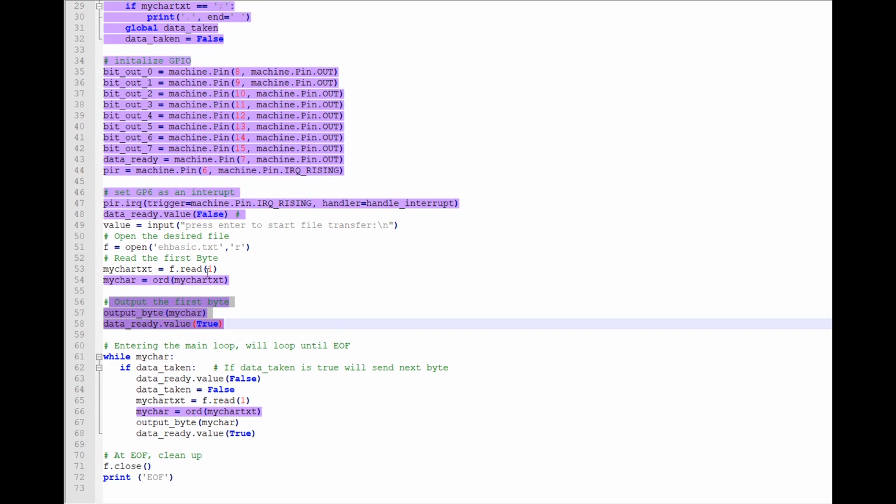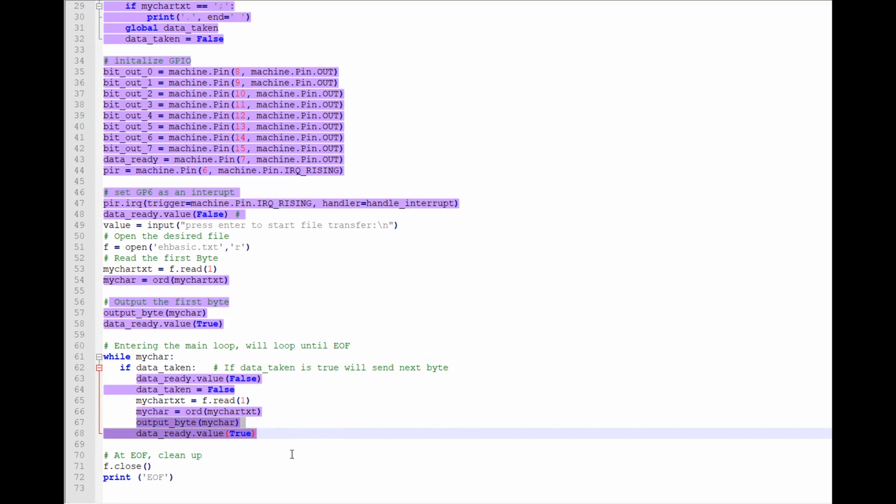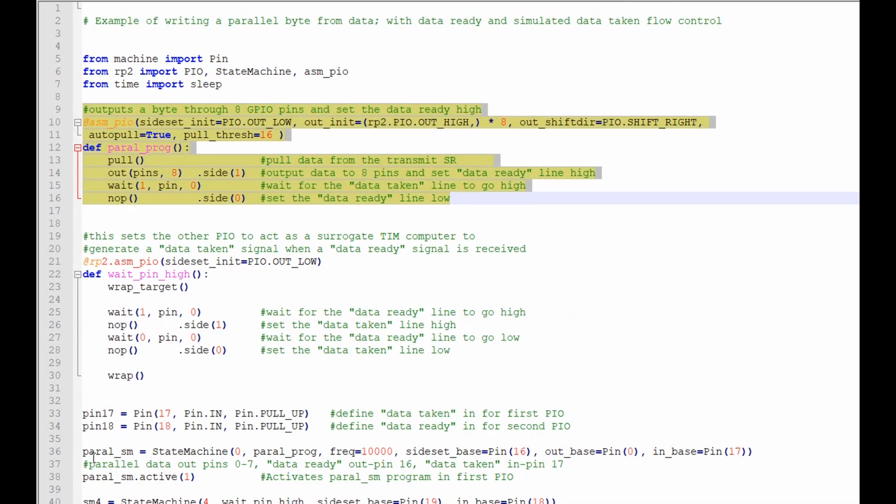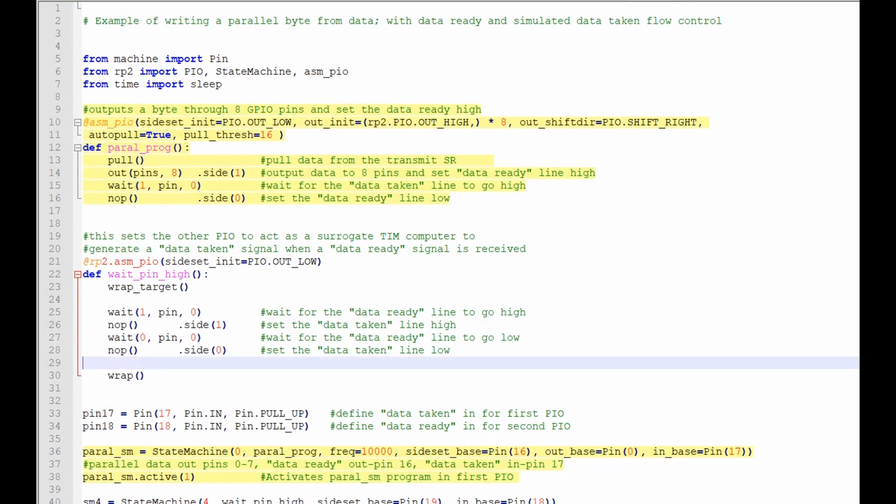We'll need a main loop to grab the data, but I don't need to control the data ready line, so some of this can go. Finally, we'll need to clean up the file system at the end of the transfer, so this can stay. Next, I just have to add the PIO routine that we developed during the last video and clean up some of the variable names and assignments.